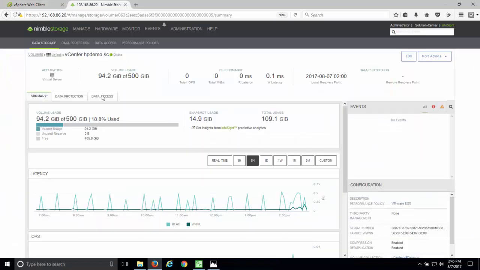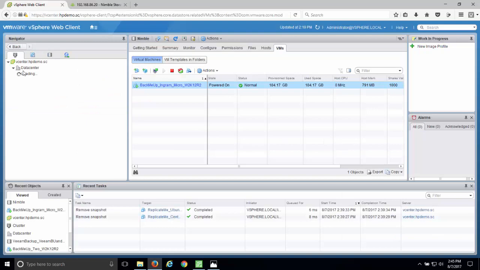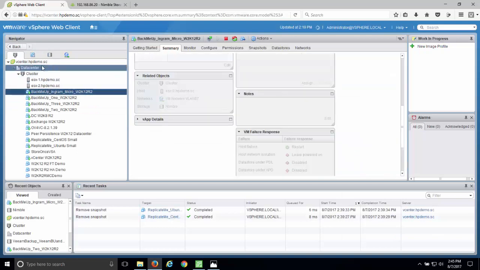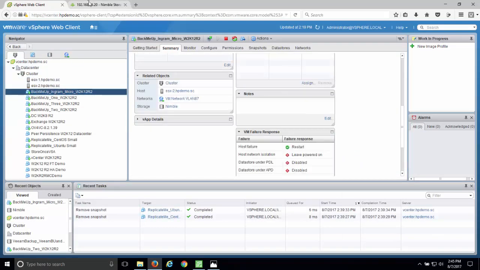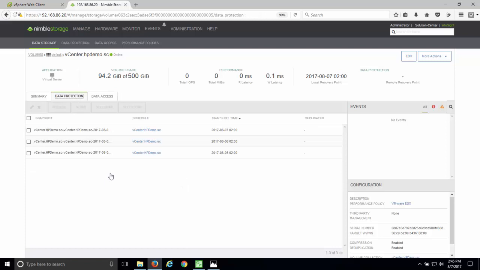As a matter of fact, if we look at the data access, we'll see I've configured or exported this system to two ESX servers here, these two ESX servers here. Now, Nimble highly recommends a data protection plan, which is in essence a snapshotting schedule that you could have around your volumes in your environment. You can see I have 3 snaps going here that kick off about 2 o'clock every day.